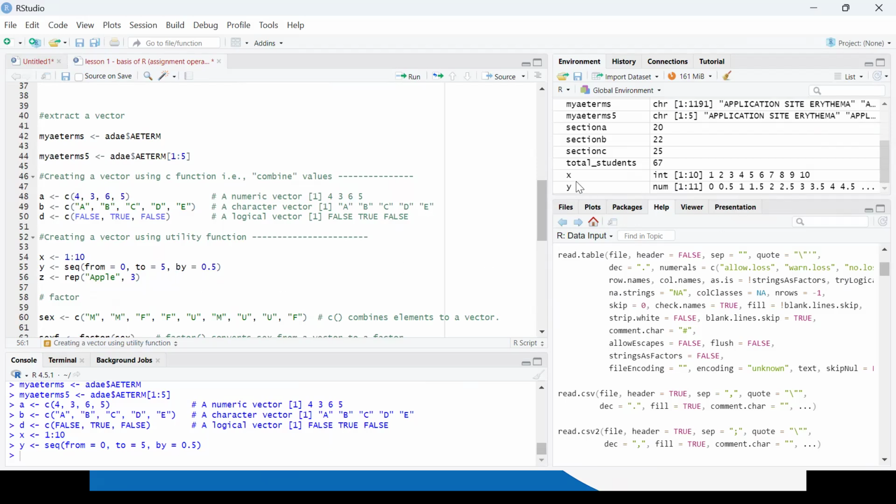Another point to note between X and Y is that Y is numeric data type, whereas X is integer data type. In SAS, we have only 2 data types, numeric and character, whereas in R, you can see we have different data types as well, which are integer, numeric, float, and character. So you can see the values which are decimal values are considered as numeric values, whereas the integer values will have the data type as integer.